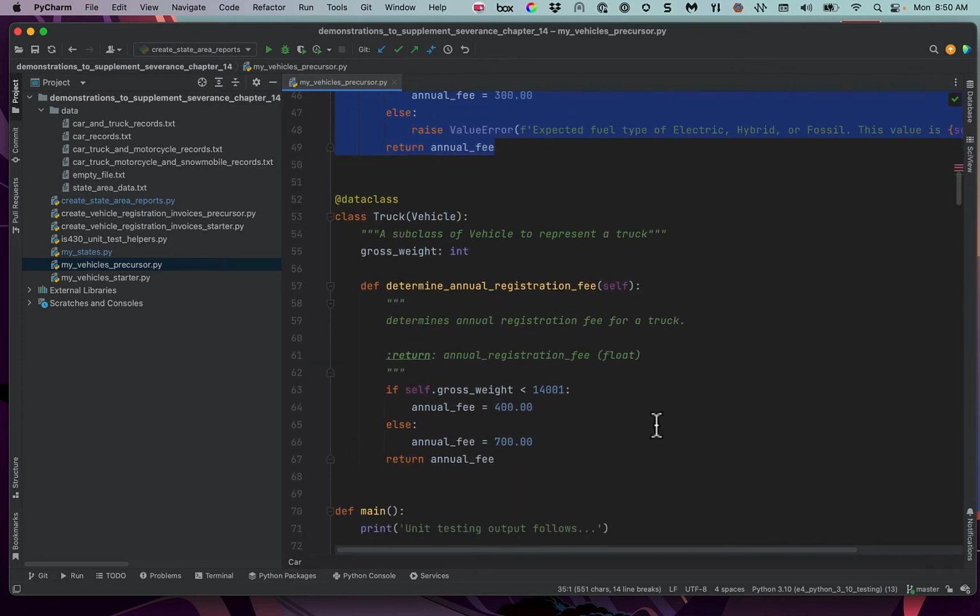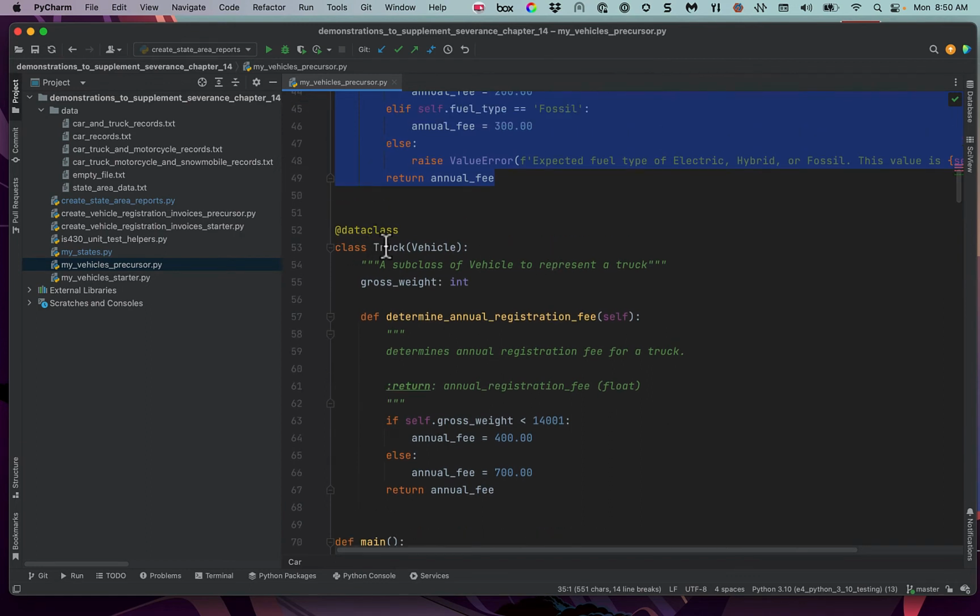Now, what about a truck? Well, a truck is a vehicle. It has one additional instance variable, gross weight, which is an int. And it also implements determine annual registration fee. In this, we check if the gross weight is less than 14,001 pounds. If it is, the annual fee is $400. Else it's $700.